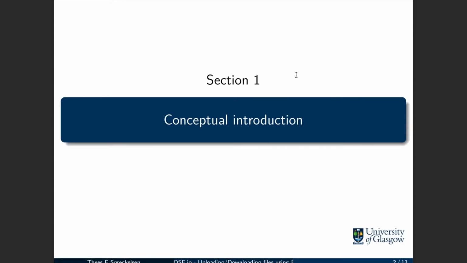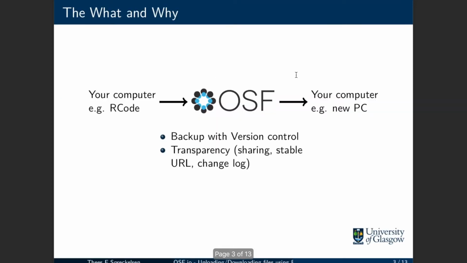I start by giving a conceptual overview of what the osfr package allows you to do. So think about the three steps or three aspects of using OSF. On the one hand, you have your computer and the code on your computer. Then you have OSF, where you want to put, for example, your R code for backup, with version control, for transparency, for sharing, using a stable URL, for having a change log of the things that you might have changed over the time of a project or a thesis or any research that you've done.